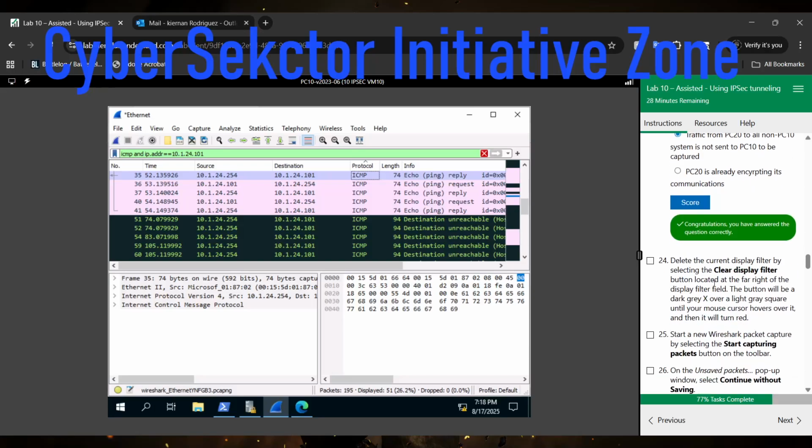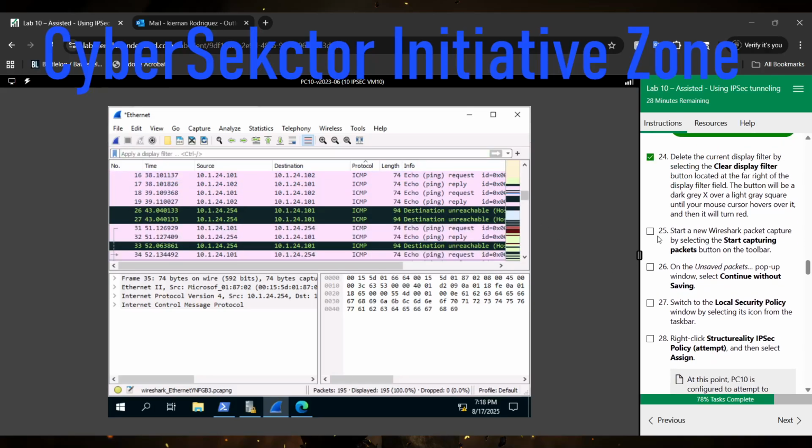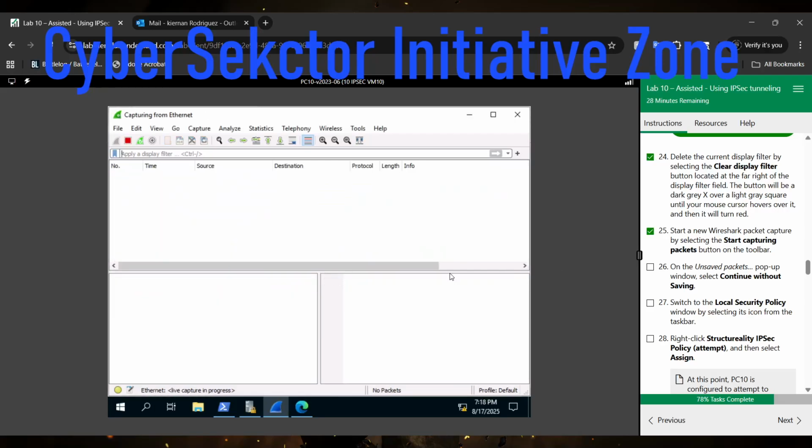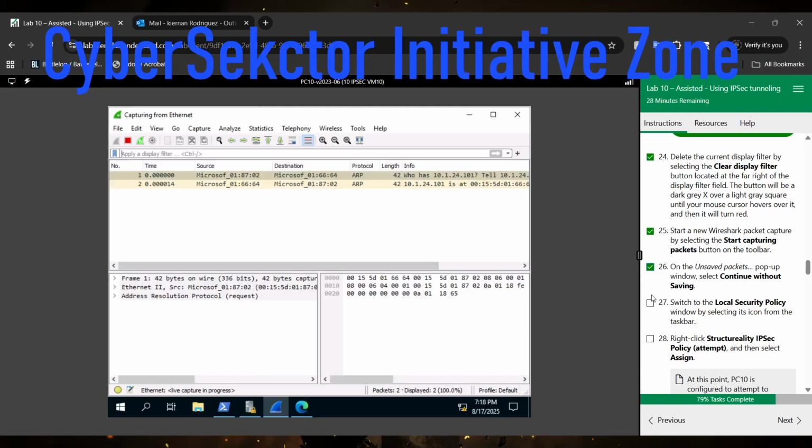So once we're done with that, let's clear the filter, and then we have to start a new Wireshark packet capture. So we're going to go back to here, and we're going to start capturing once again. It's going to ask us if we want to save the captured packets before starting a new capture. Just click on continue without saving, and once we do that, we are good to go.